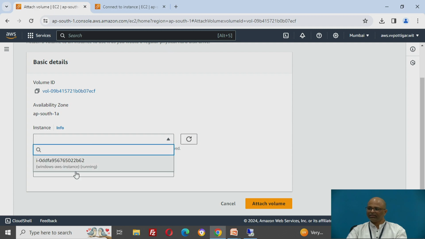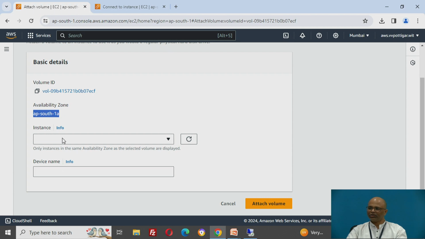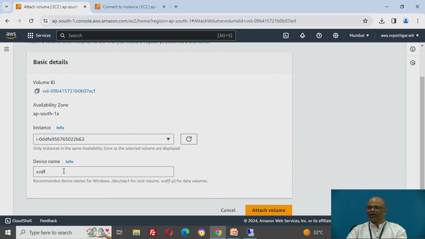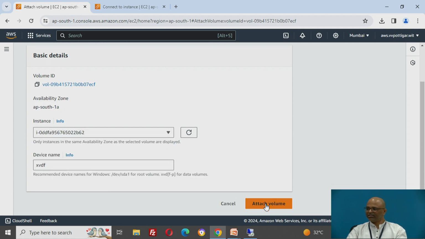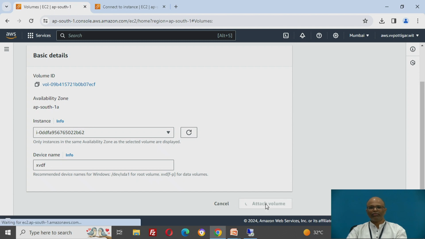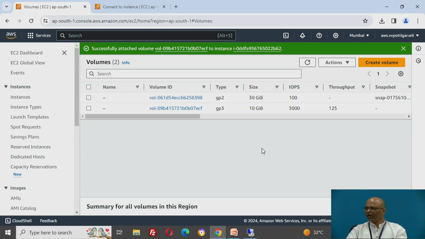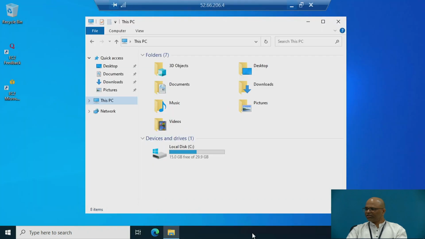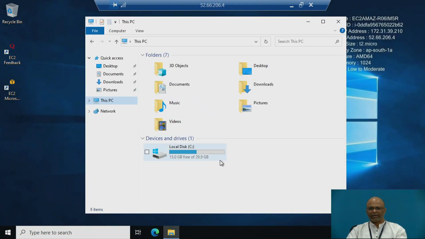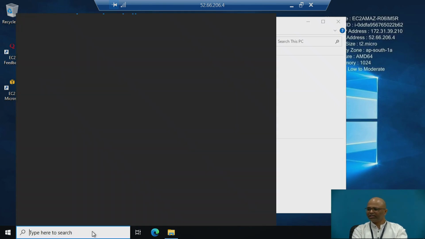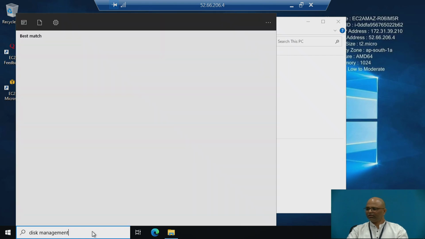If I click, this is the instance which is working in AP South 1A. I wanted to attach this to the corresponding running instance. So just press the attach volume button. And if you check, we'll go back to this, still nothing happens, even if you refresh. For this, I need to go to the disk management state.